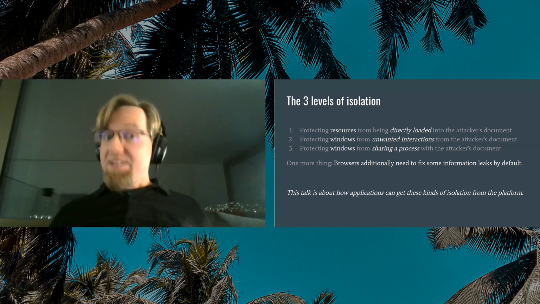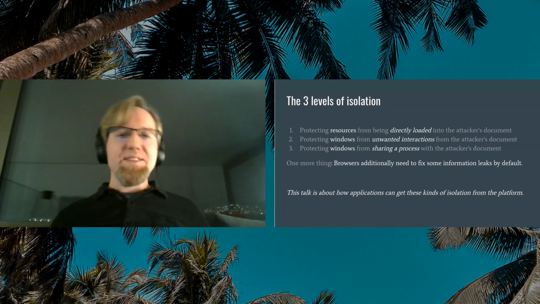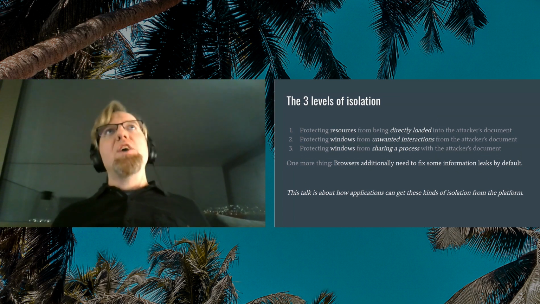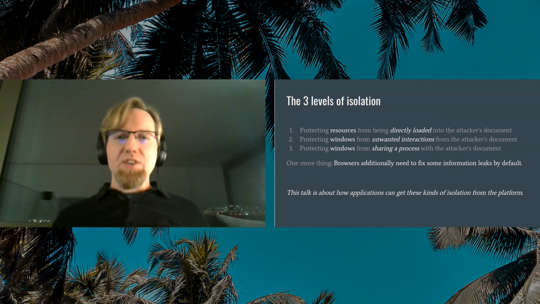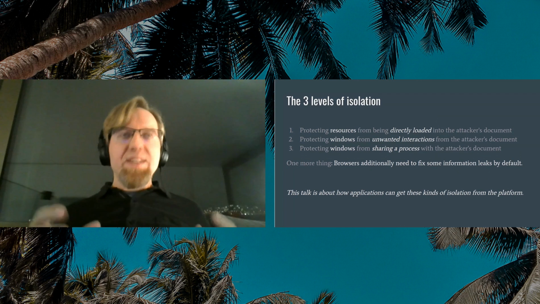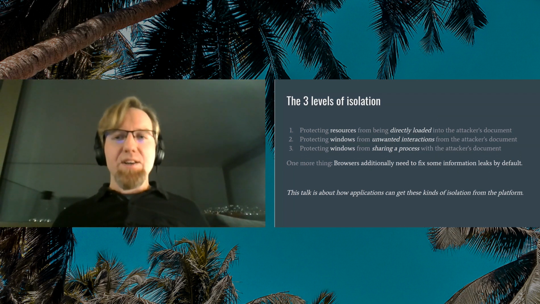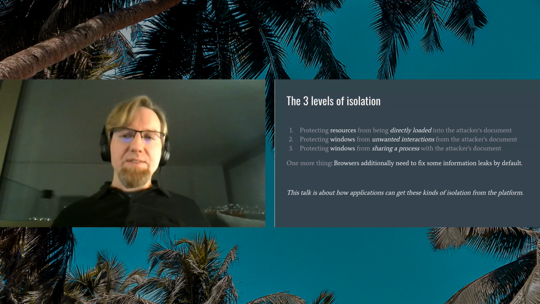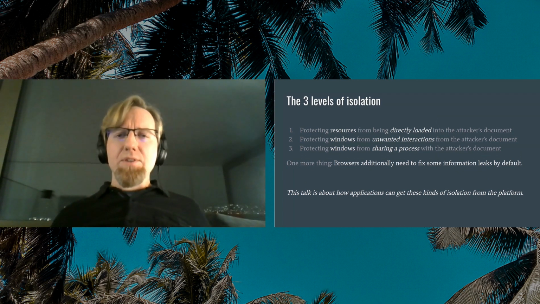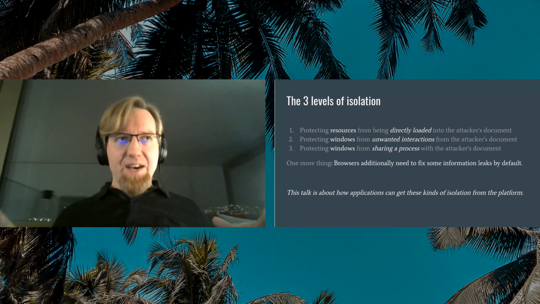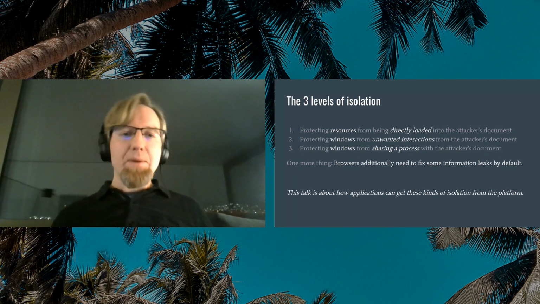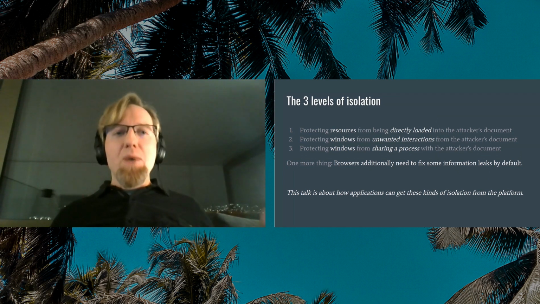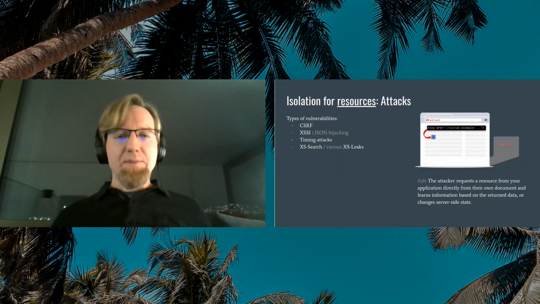And finally, and this is the most surprising part, and this is where most of the complexity here shows up, is we have to allow applications to opt into process isolation so that they're not part of the same operating system level process as an attacker's document. And we'll get into the details of that. There's some other things that the web platform needs to do to really, let's say, realize the isolation guarantee, but we can leave that for later. This is something that web developers don't really need to think about a lot. And this talk really is about how, as an application owner, you can get these guarantees from the platform.